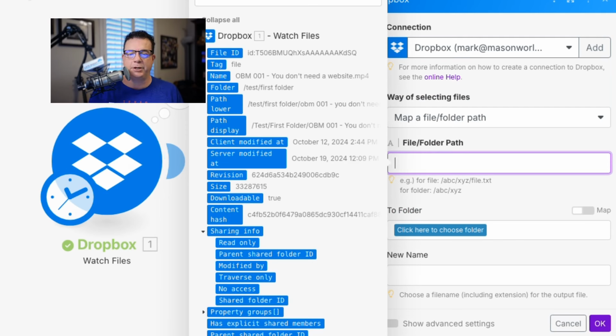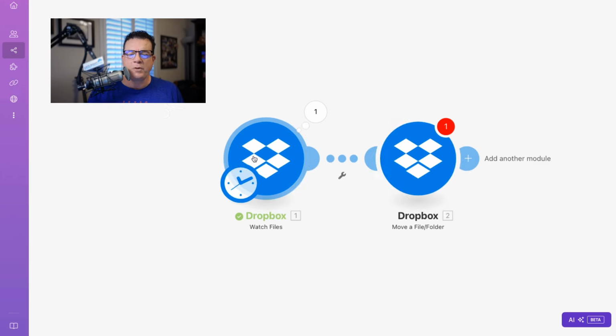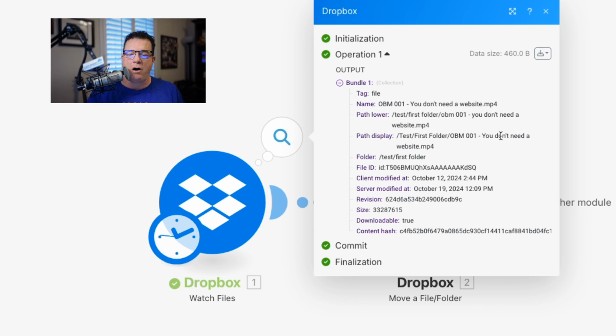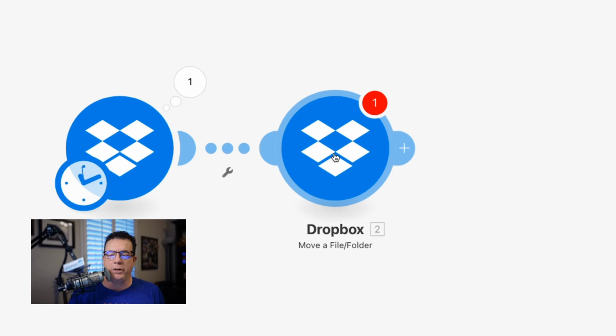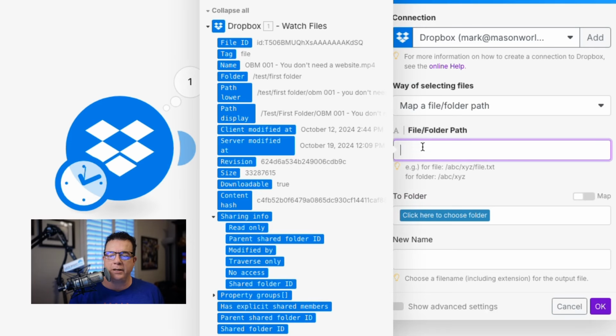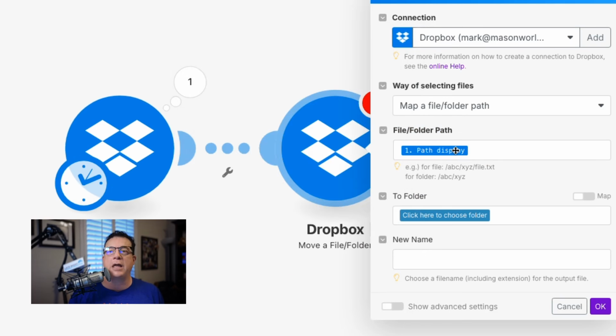So you'll notice when we ran that before, it says 1 right here. That means it found one file. And here's all the information that it found out about the file. And one of the things that it found out when it found that file is the path. This is the actual file name and place on your hard drive where it's located. So when we go to move the file, we're telling it, I want you to move that file at the location Path Display. This is where the file is.